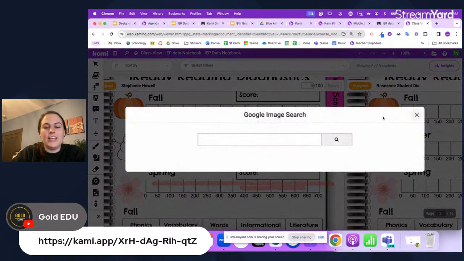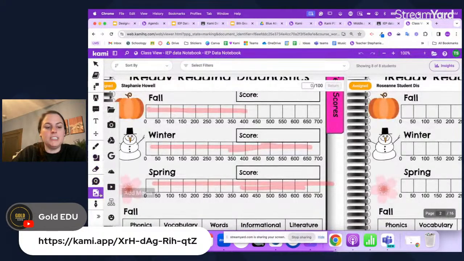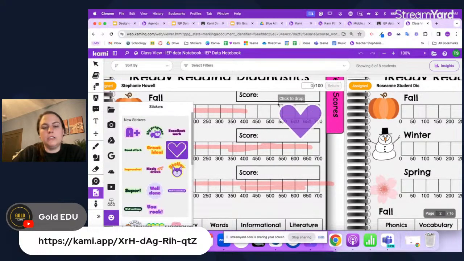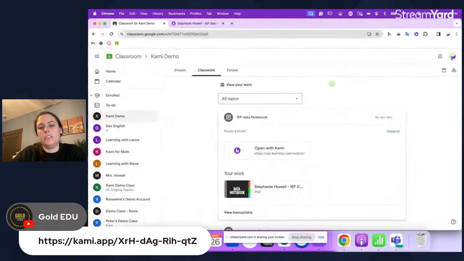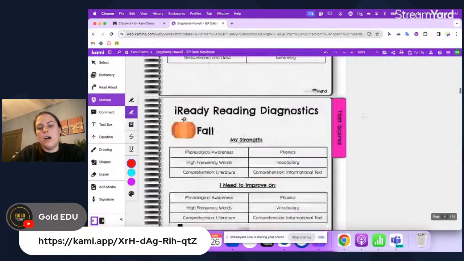Great work. And again, I can add Google image search images. I could add my own memes. I can come in and add stickers. Whatever you need to be able to do, you're able to come on here and your students will see those annotations immediately on their document.